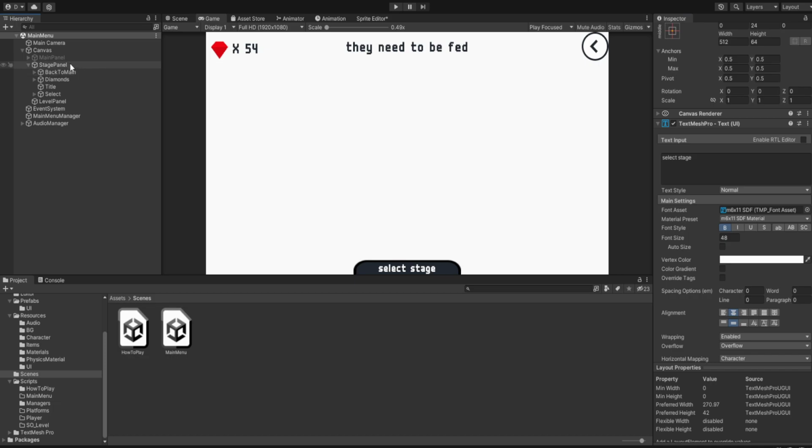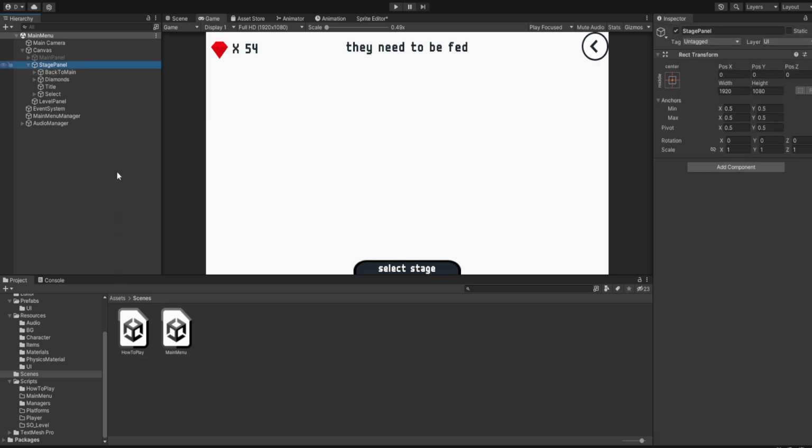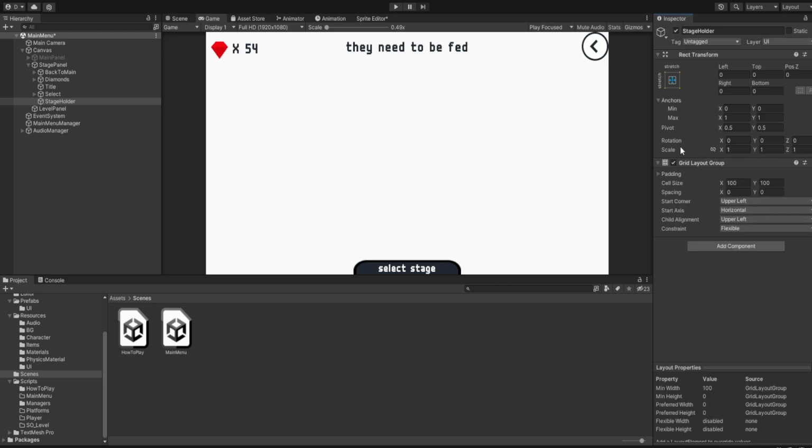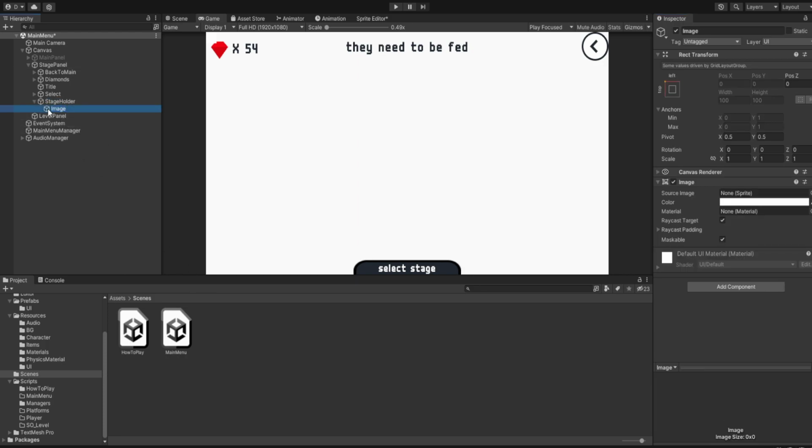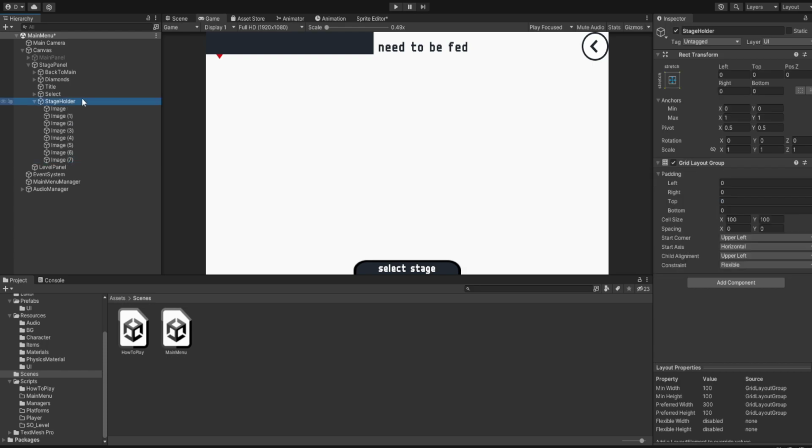So we have everything right now. Now let's create an empty, and it's going to be our stage holder. And our stage holder is going to be stretched across the whole screen, and it's going to have a grid layout component attached. And let's see how it's going to look by adding a couple of images. And let's make it black. We'll duplicate it a couple of times, and now let's set up the settings.